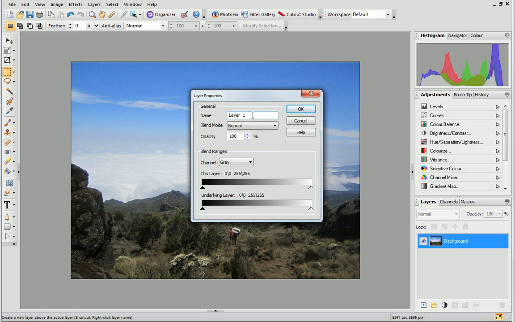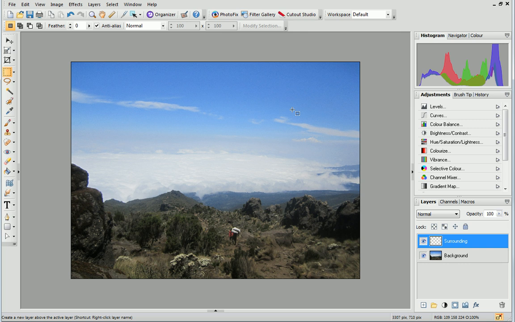To demonstrate multiple layer use, I'm going to show you some useful ways that brush strokes can be applied to layers. So, let's name the new layer surrounding and click OK. Each new layer appears on top of the currently active layer in the Layers tab. This comprises the layer stack. New layers are called standard layers to differentiate them from the background layer.